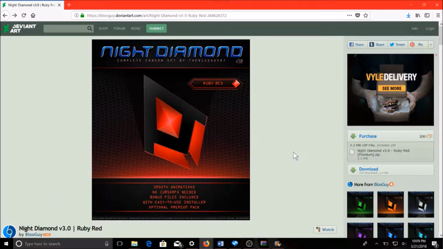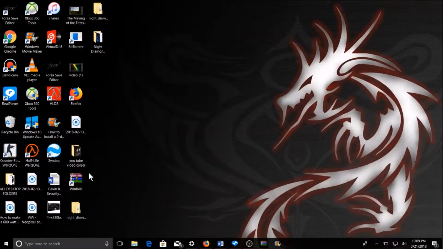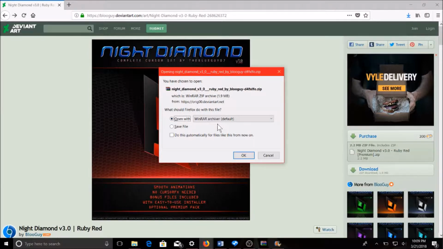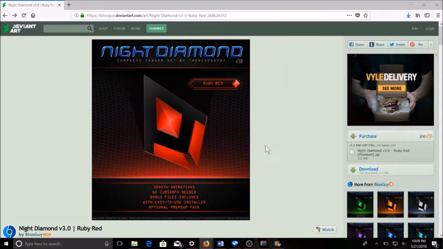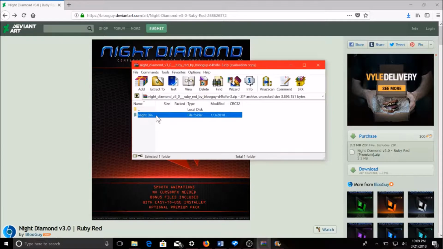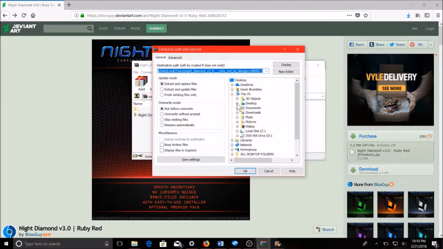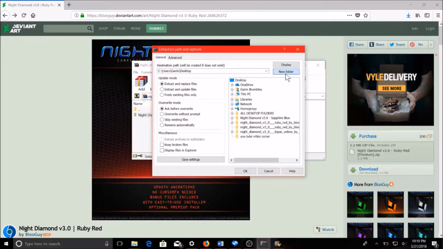So let's get started. The first thing you want to do is make sure you have WinRAR. That's this right here. I'll put a link in the description down below. Alright, let's say you want this cursor and you like it, and you want to download it. So you go to download, open with WinRAR, go here, extract to, I'm sending it to my desktop.